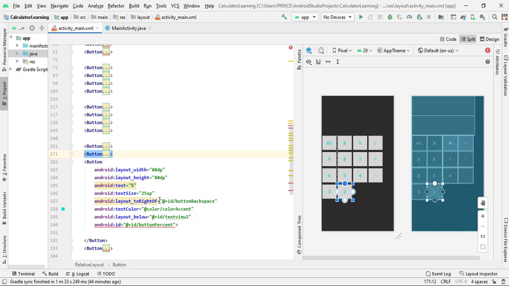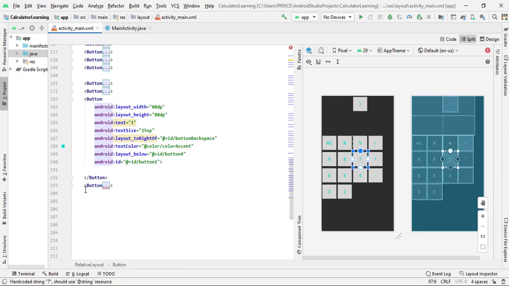Now expand the third one. So this is our button number 1. So change the Android text, change the Android ID and change the layout below. So we need this button below button number 4. So I give it button 4. Now maybe sometimes this does not come below this due to the refresh of layout. So what we have to do in that case, you simply cut it and type the same thing again. So when you type this, it automatically gets refreshed.